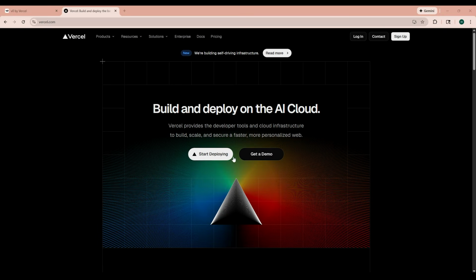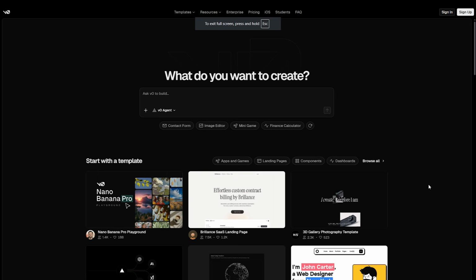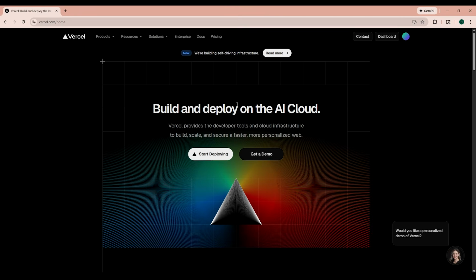Vercel. This is where your website lives. Supabase. This is where your data lives, your SQL database. And V0, the AI that builds your website for you. And yes, it's free as long as your app is small.